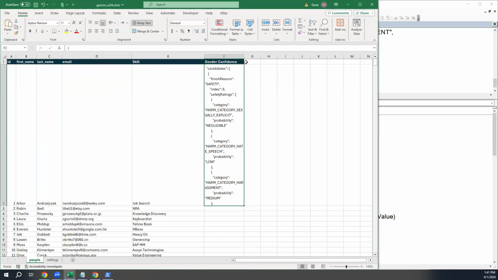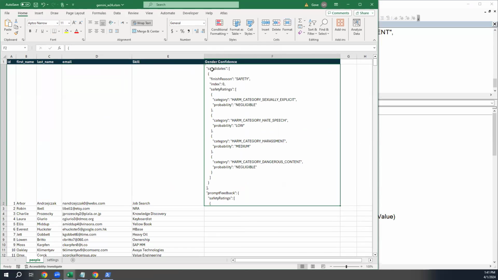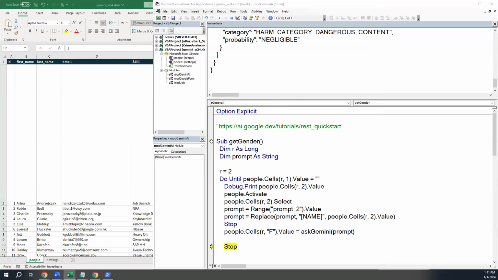Darn it. What does it say? Finish reason is safety. So now it's giving us all these categories. It's like, look, listen, does this prompt have a high possibility of being hate speech? No, it's a low possibility. Is it sexually explicit? Thank goodness, no. It's negligible, even lower than low probability. How about this one? Is it dangerous content? No. Is this sexual harassment? Medium. It's a medium question to be asking. A little frustrating. That's okay.